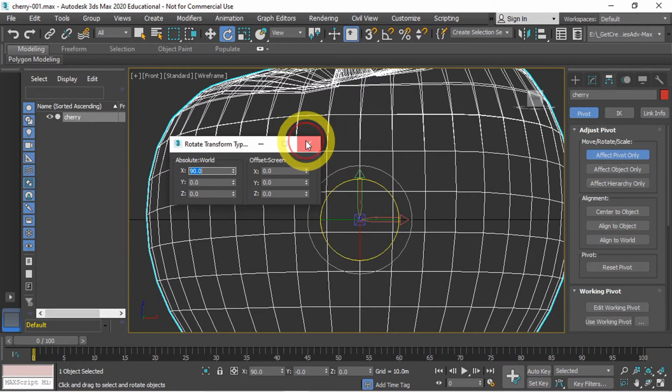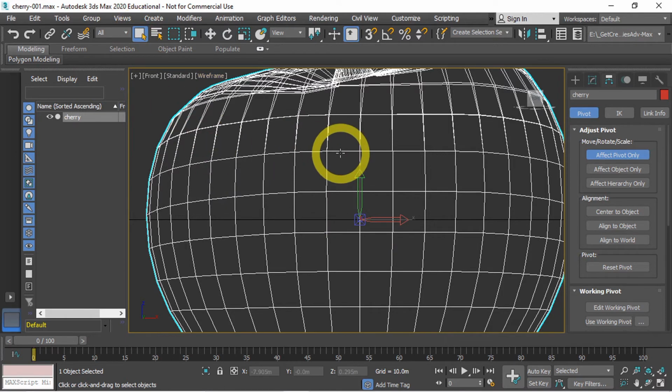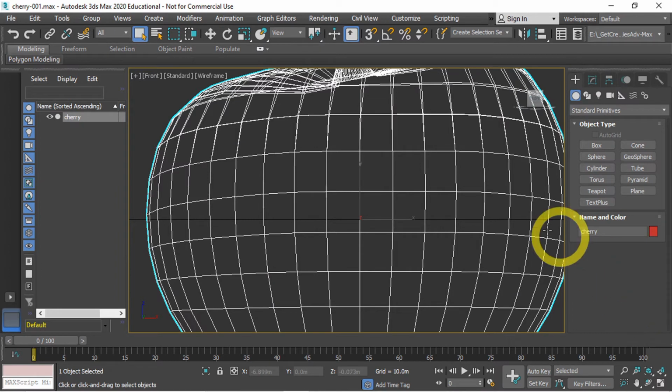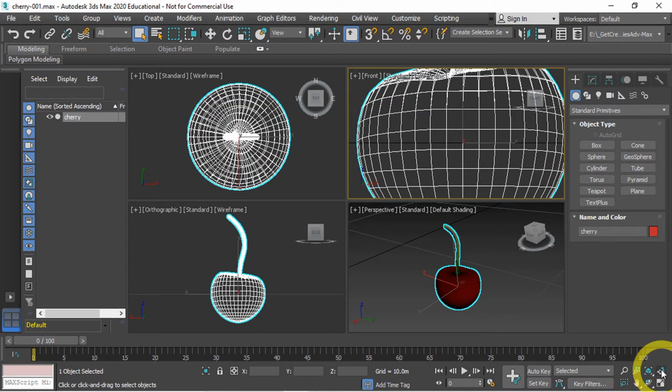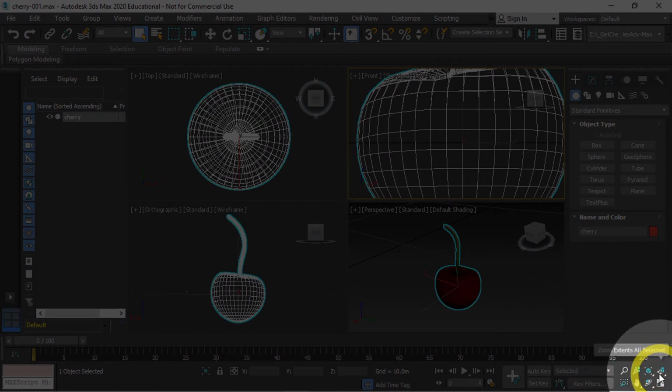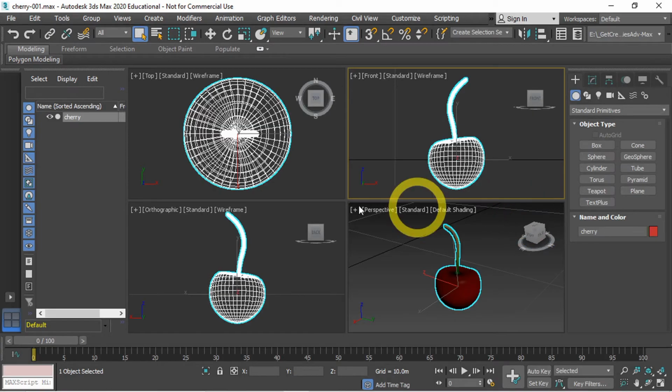I'm going to close our rotation, go back to selection mode, and make sure that I turn off the effect pivot only option so that we are back to editing the model. I'm also going to go ahead and zoom back out of my view here. I'm going to do a zoom extends all to get everything back in the view.